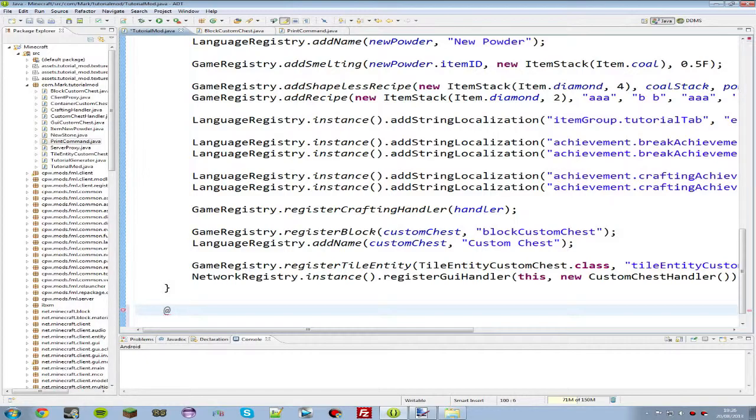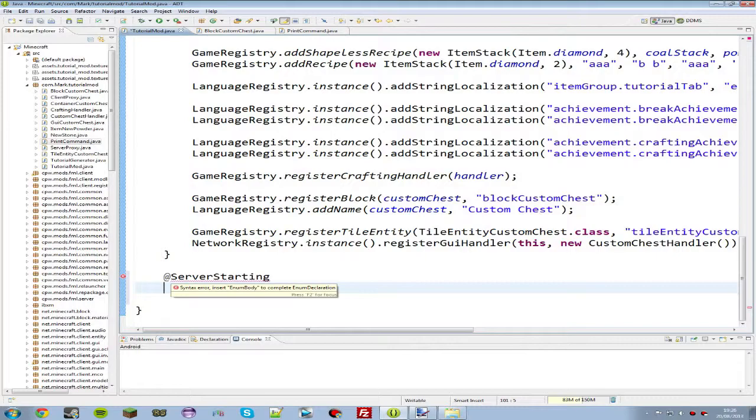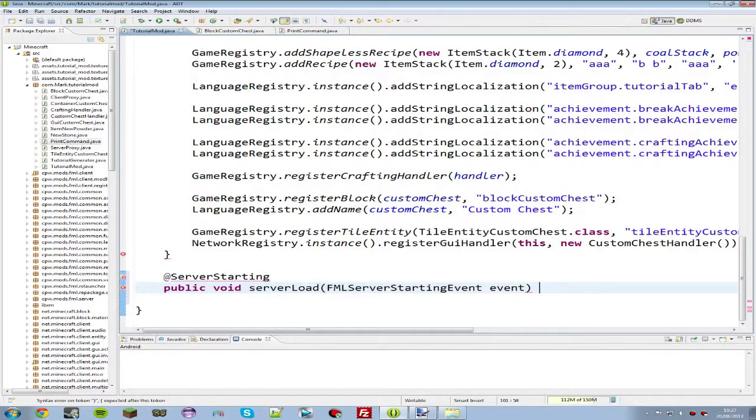You want an annotation here that's called server starting. And this is going to put a line through it because it's deprecated. Oh, I'll need to put something in first. Public void, and it's called server load. And this takes an FML server starting event. So it's similar to the methods above.